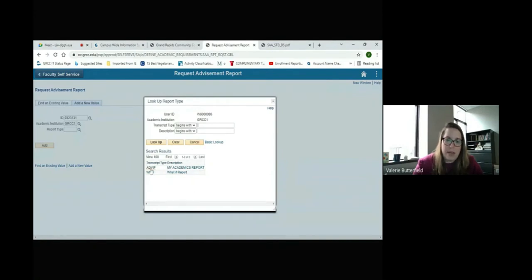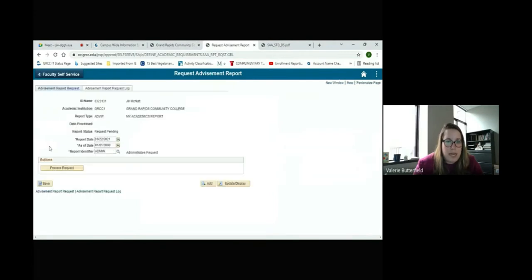We have two different report types that you'll have access to. We'll have the ADVIP and the WIF. The ADVIP report is going to be the report of the student's current declared program, so it's going to be like their actual report. The WIF is going to be a what-if report, so we would select that if we needed to change a student's program or academic program to see what their progress would be if they were to maybe declare a new program. So let's select ADVIP and hit Add. Then we'll hit Process Request.